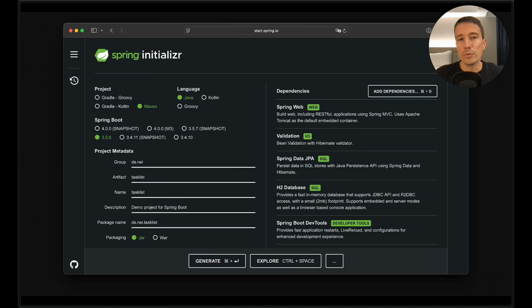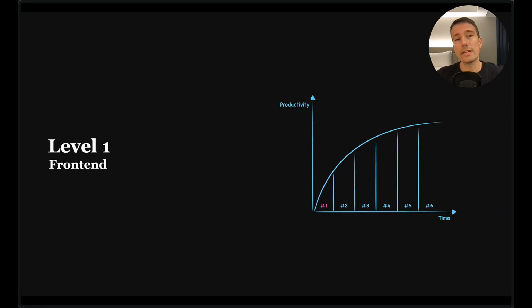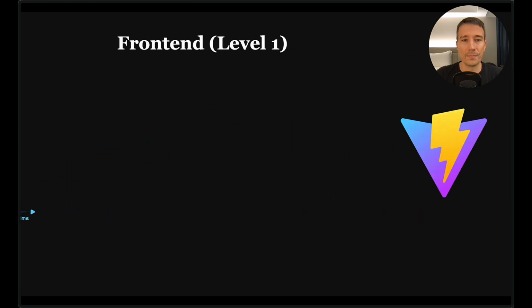When I build a Spring Boot-based backend like this, I usually start with a Spring initializer. For the backend of the simple task application, I use some common dependencies, like, for example, Spring Data JPA and validation for my data access layer, and Spring Web for my presentation layer. I'm not going into the implementation details of the backend here, because I assume that most of you are very familiar with Spring Boot and how to create such a backend. And that said, let's jump straight into the frontend at level 1.